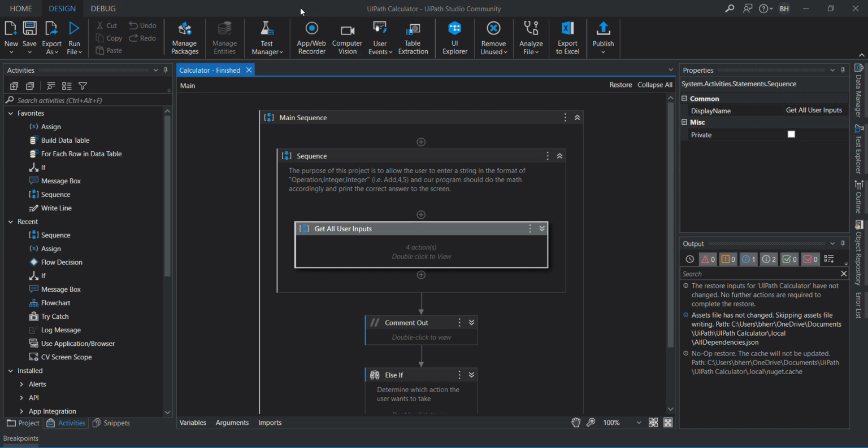So today I want to go over a project that I built out. It was probably one of my first automations, and it's a fairly simple one, but it is a calculator. It was kind of fun, and I figured, well, let me share this one since it was one of the first ones I built and isn't too complex. The purpose of this project is to allow the user to enter a string in the format of operation integer. So for an example, add 4 plus 5, and our program should do the math accordingly and print the correct answer to the screen.